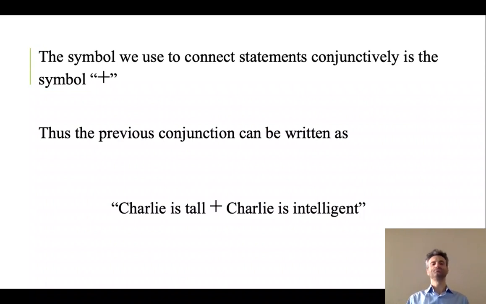Okay, so we may symbolize the statement as follows: Charlie is tall plus Charlie is intelligent. As we will see in a couple of minutes, we can further symbolize each statement. So, for example, Charlie is tall.